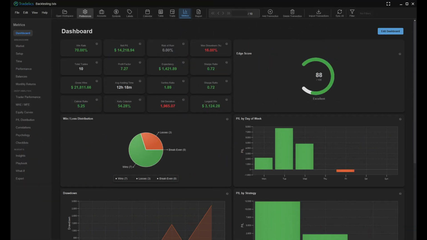In the next videos, we'll explore additional features of Trade-lics and show you how to get even more value from your trading journal.